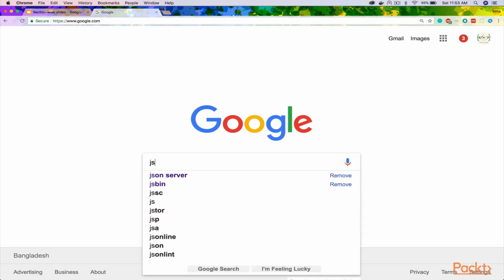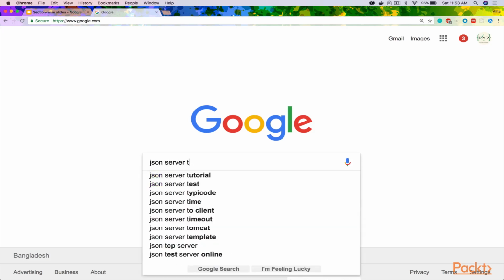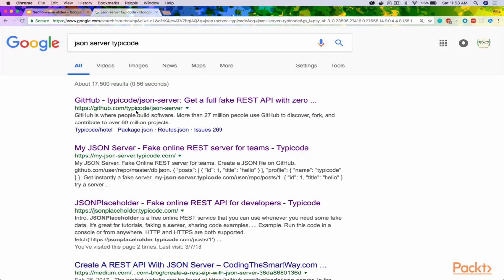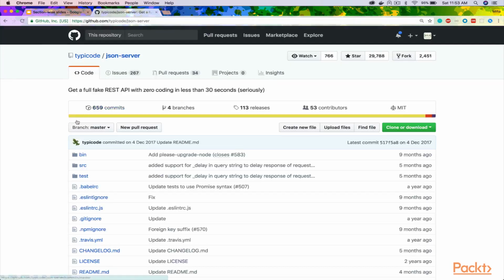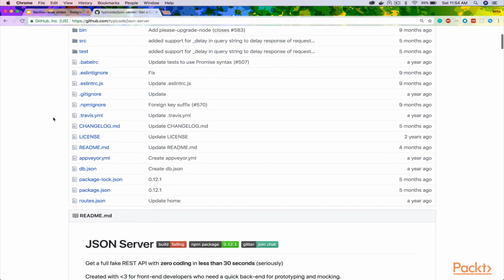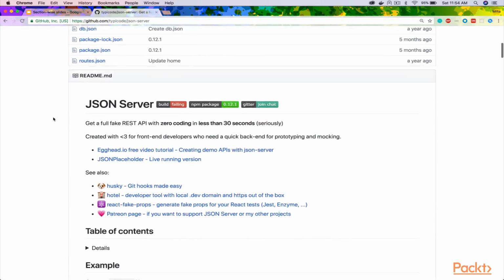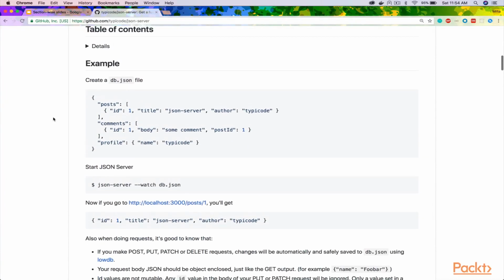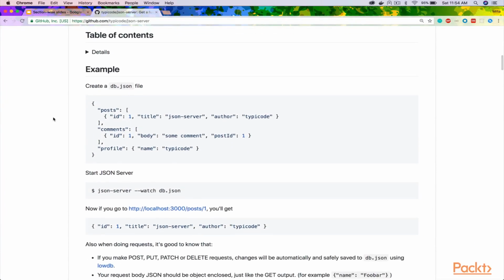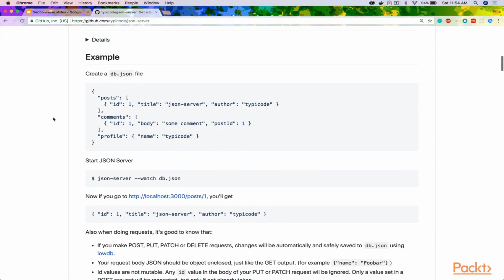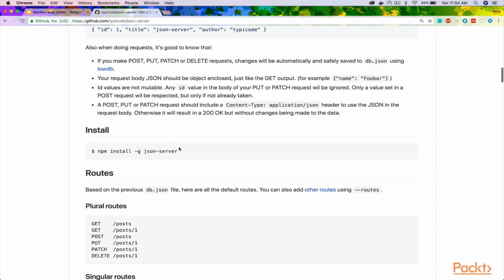Open up your browser and search for JSON server type code. Go to the first link, and this package will basically allow us to create our own fake REST API endpoint. So if you follow the instructions, they're pretty easy. All you need is an object that has an array of objects where you would have all your data in. So to get started, at first we need to install this using npm. Now paste this in your command line like so.